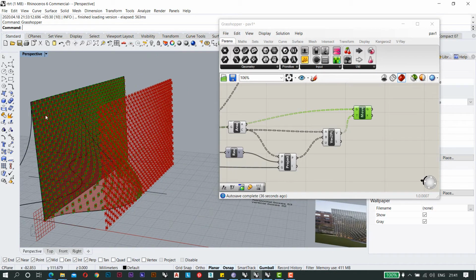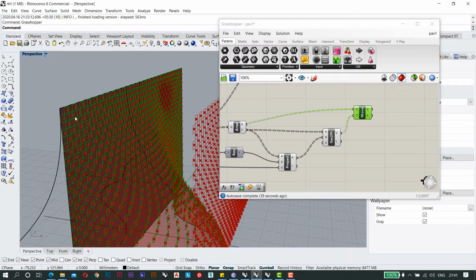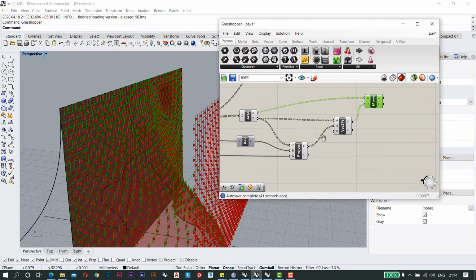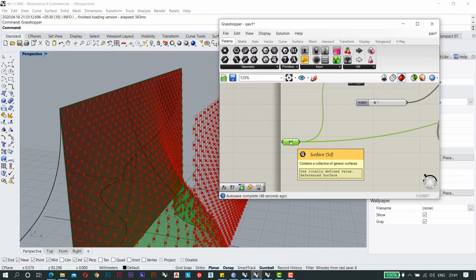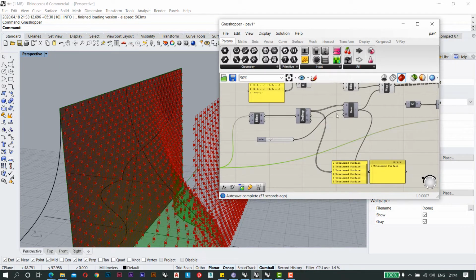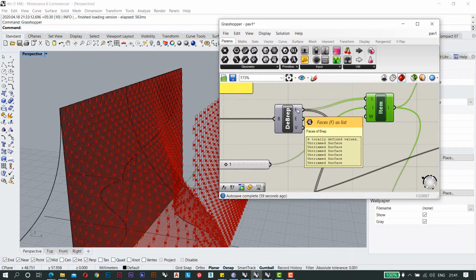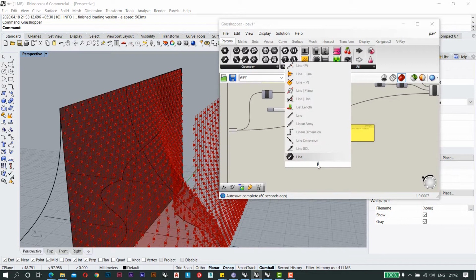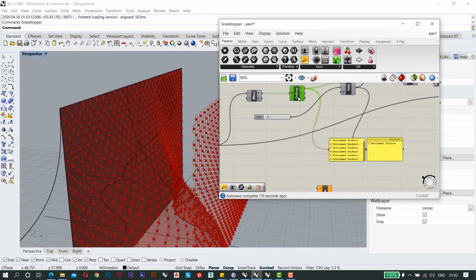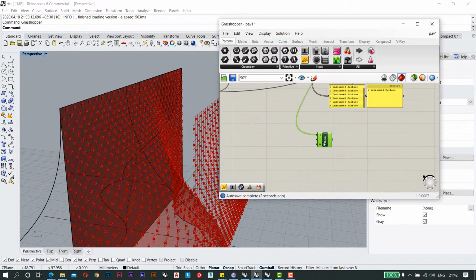Now we need to move these rectangles away from the surface, but it should be in some series. For making that series, this is our surface, so we are going to use list item again, and this time we don't need our faces, but we need edges. So again I will use list item. I will connect all the edges here in the list.